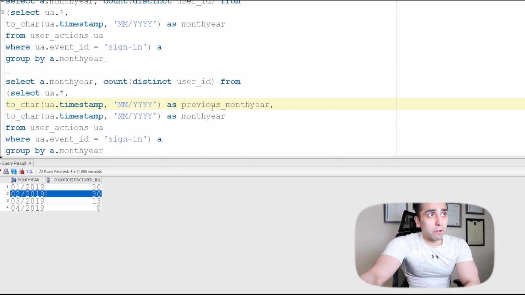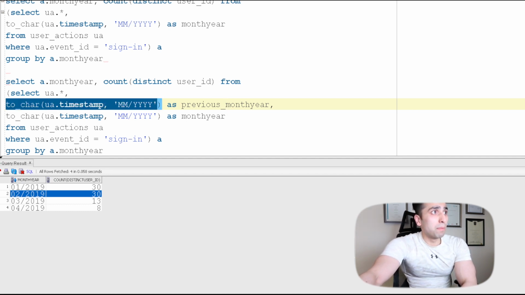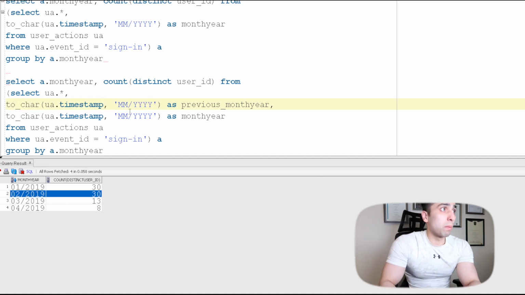So in the case of previous month here, if you look at my actual information, it's exact same. But what I'm going to do is apply a function on this timestamp before converting into a month year format. So the function would be add months. And I'm going to add 1 month to it. And I'm going to show you why I'm doing this.